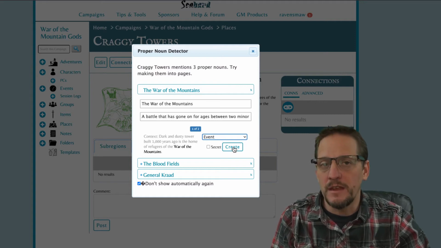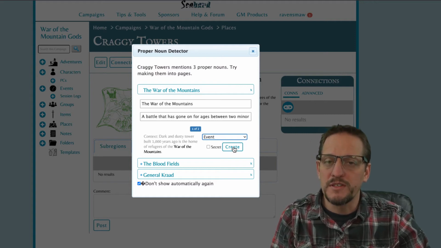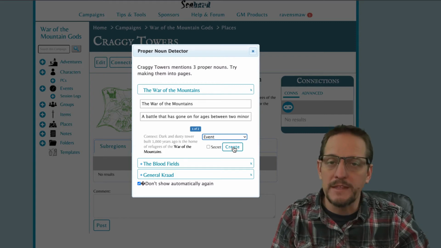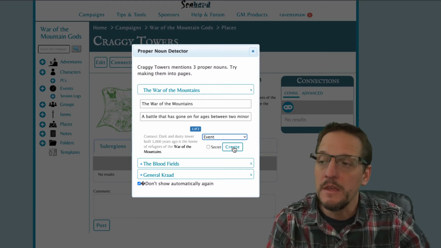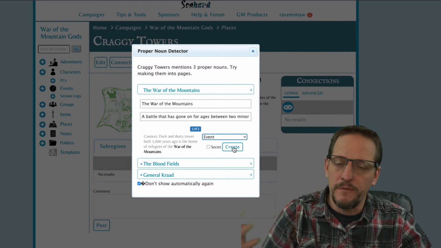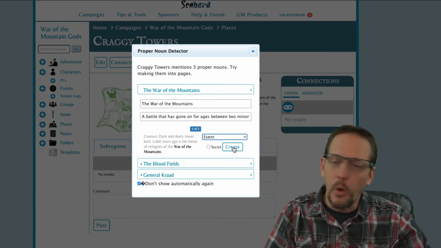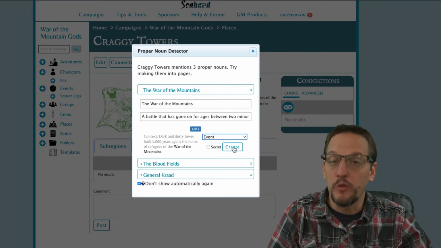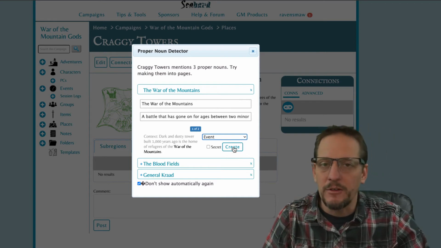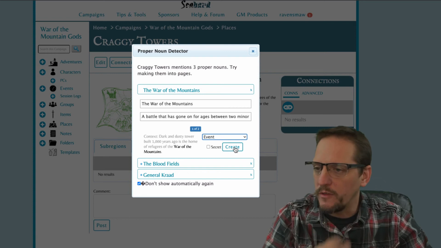Now, an insider allows a person essentially to have GM rights over a particular entry. So in this case, if there's another person who's going to write up my whole history for the War of the Mountains for me, then great. I can make them an insider on this, and then they can control that. I can show you how to do that in just a second.